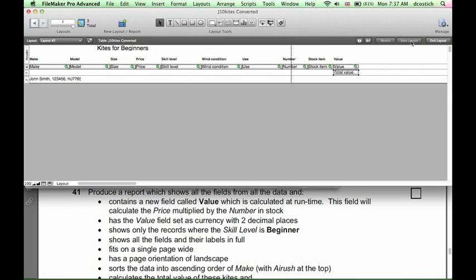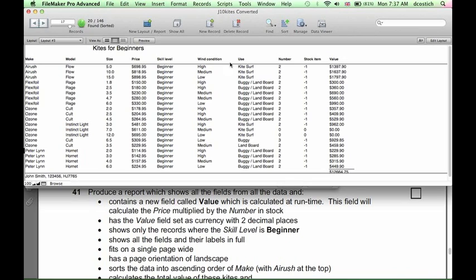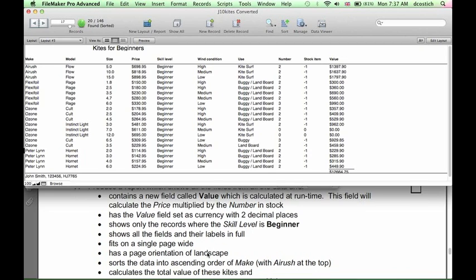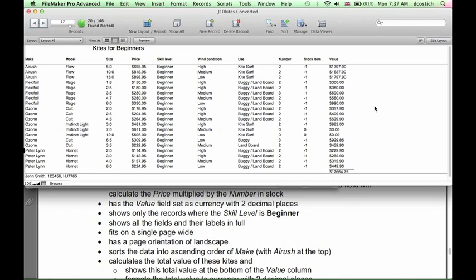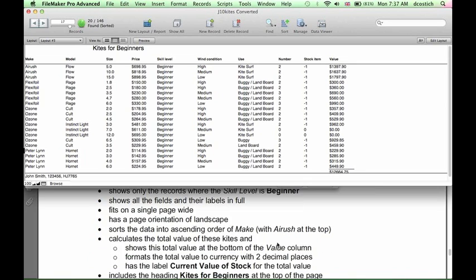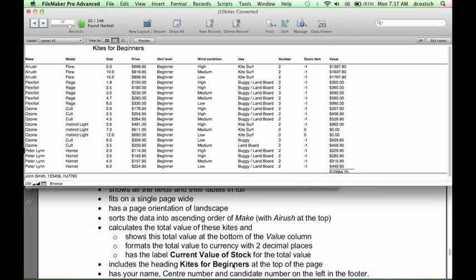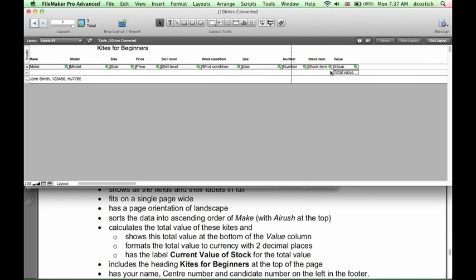And then if we save the layout, exit layout. We'll check in a second whether it fits on a single page wide. But we can see the data are sorted in ascending order of make. That's fine. Total value is calculated and displayed at the bottom, that's fine. Label current value of stock should be shown for the total value. That's not here, so we need to edit the layout again.